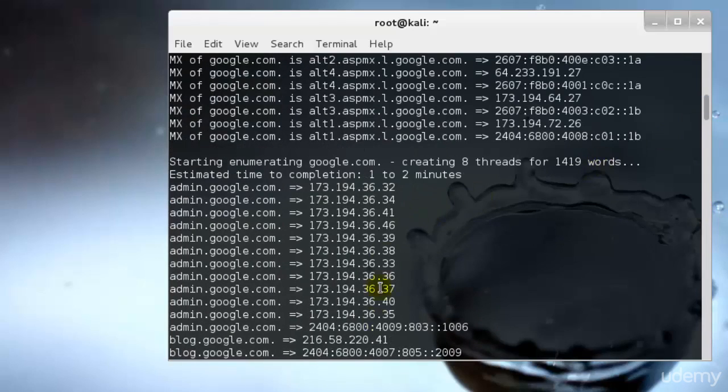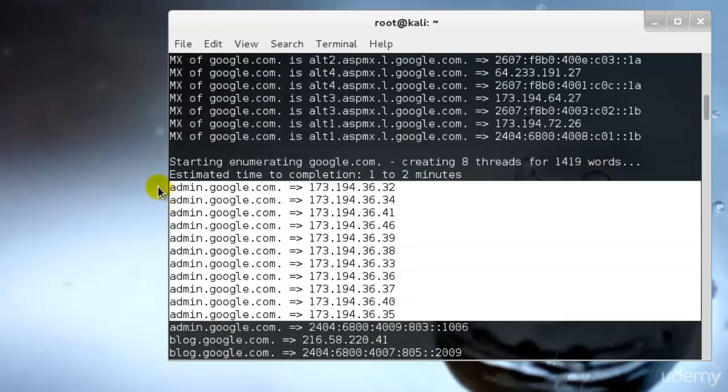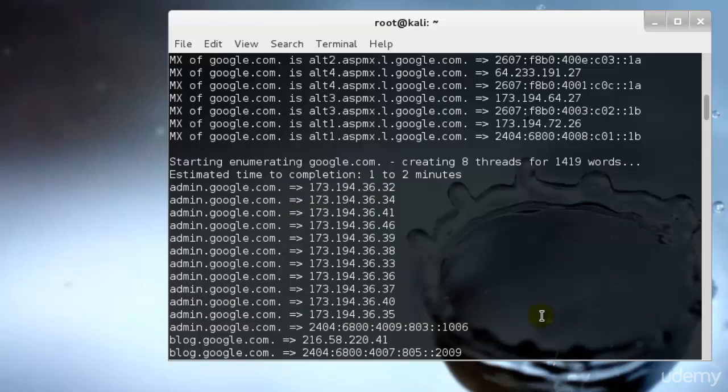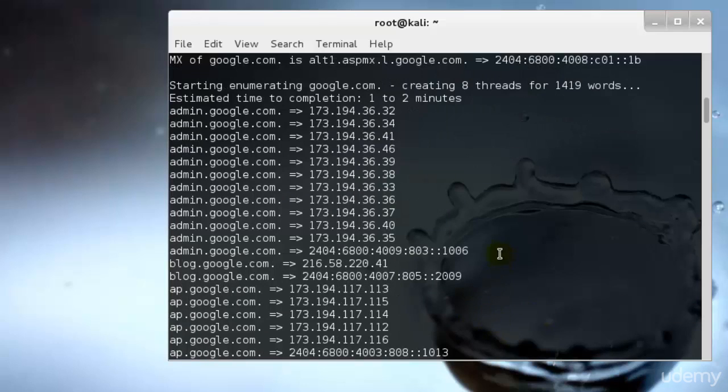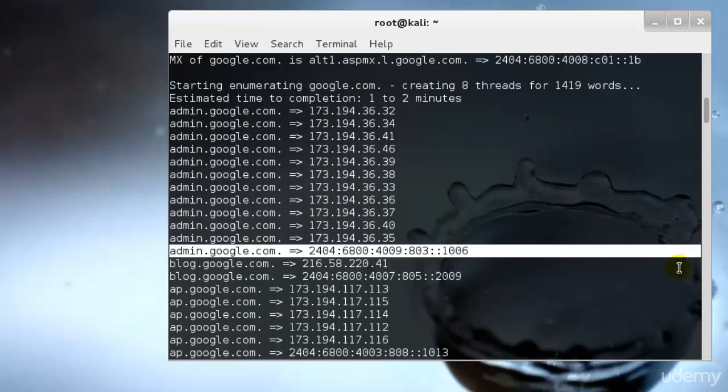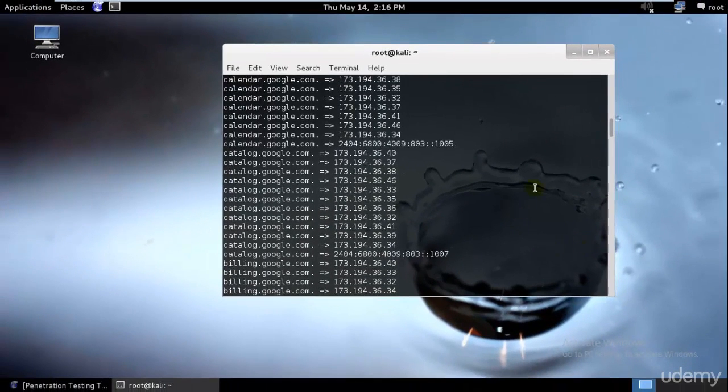Okay, so we have the IP addresses for admins. It's probably 1 2 3 4 5 6 7 8 9 10 11 IP addresses, I believe, and 12. The 12th one is the IPv6. Perfect. So these are the ways you can find out information about the IP addresses of people who are working inside a domain or a subdomain. And that would be it for this tutorial.